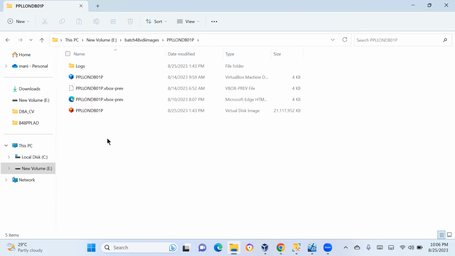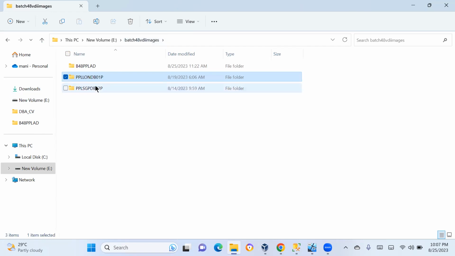You can see the logs folder and the 01P blue box, which is the second file, and then PREV, which is the third file, and one Internet Explorer file, and the last orange box is the big one. Make sure all these files are there in the same folder. Once you confirm that, go to Oracle Box.